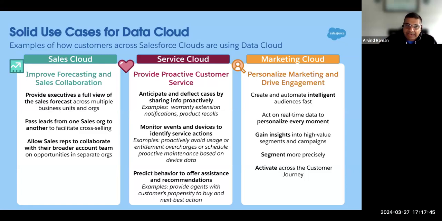So for Sales Cloud customers, they're using Data Cloud to improve forecasting and sales collaboration, right? So being able to give your exec a full view of your sales forecast across multiple orgs or multiple business units, being able to pass leads from one sales org or BU to another.